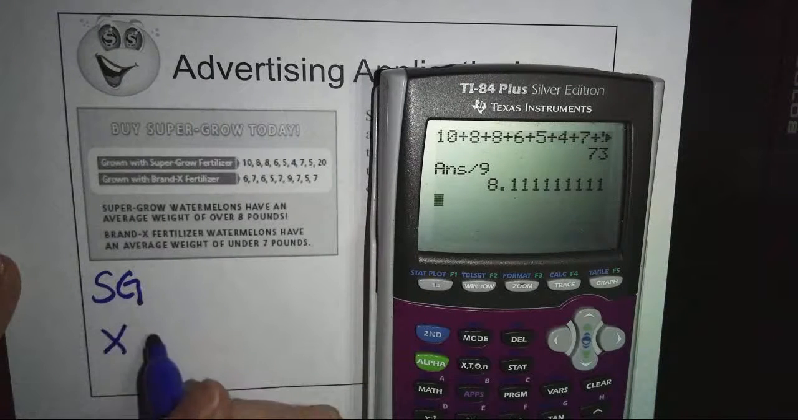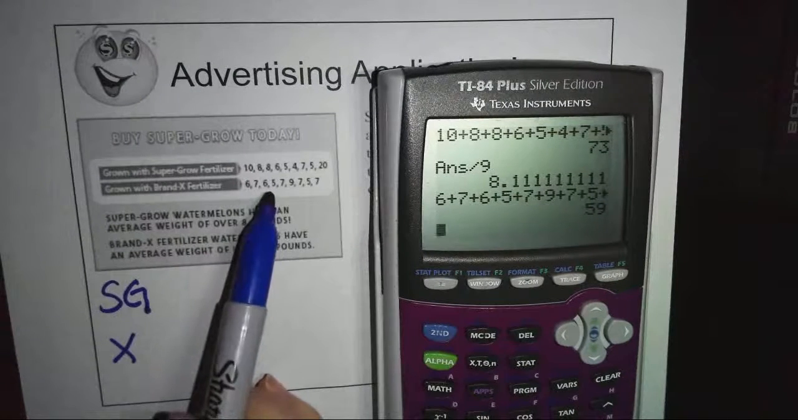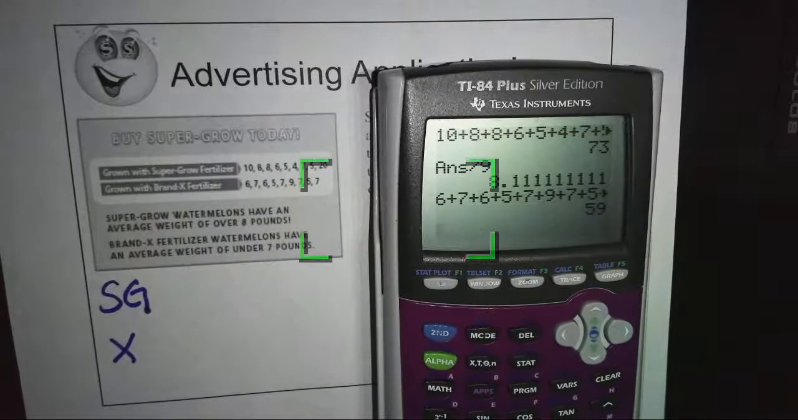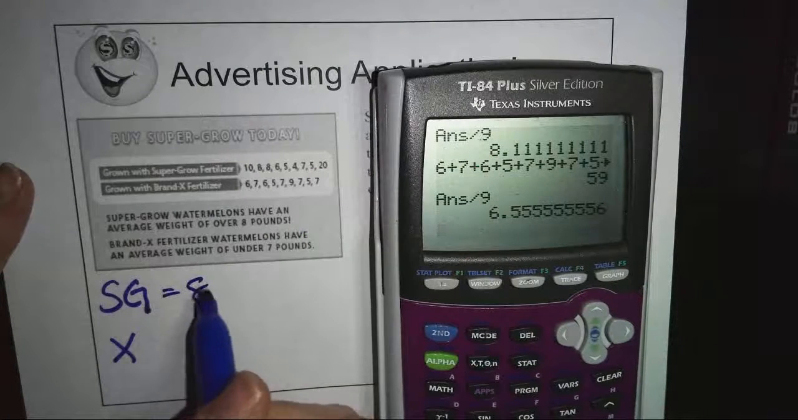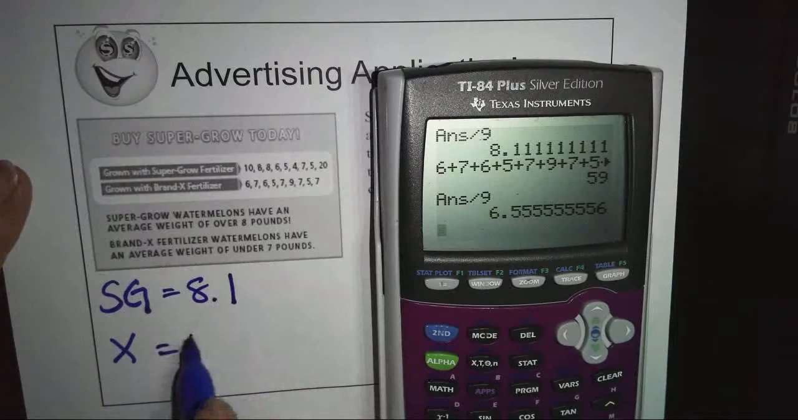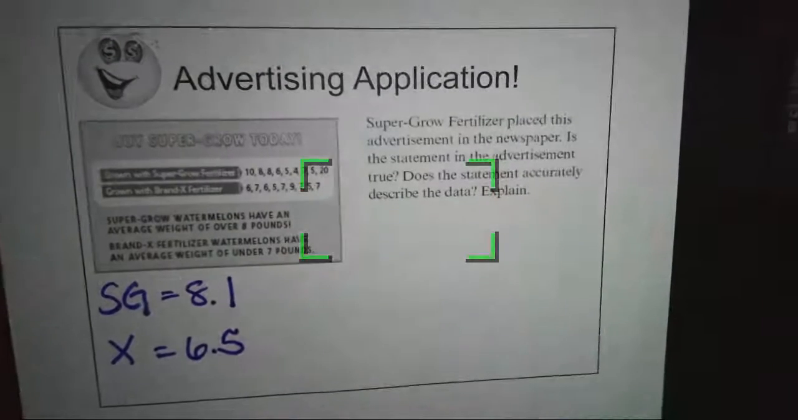Let's check out brand X. They have an average of 6.5 pounds. So I've got 8.1 and 6.5. In your notebook, please tell me if this statement is true and if it accurately represents the data.